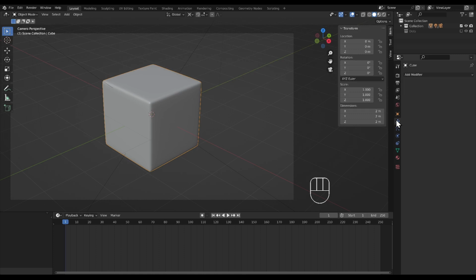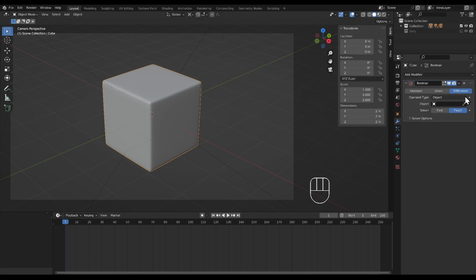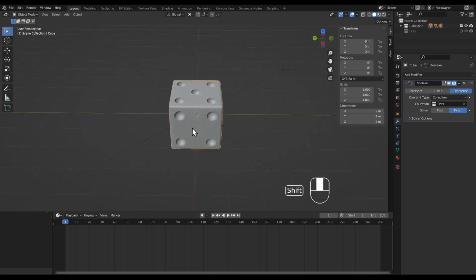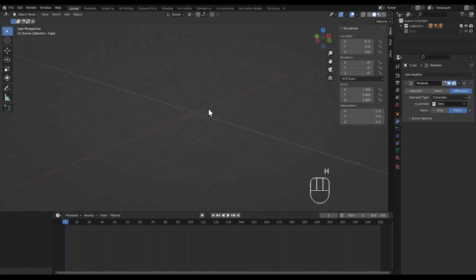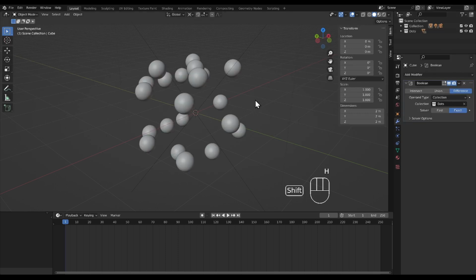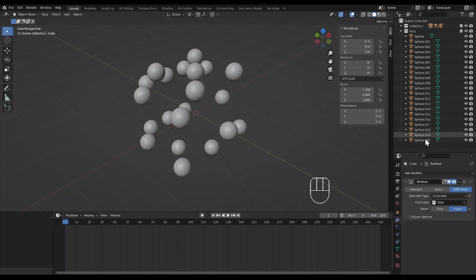I'm going to add the Boolean modifier to this smoothed out cube object, but this time, instead of using an object as the operand type, I'll select collection. I've set up a pre-made collection of spheres called dots. This will cut out the dots on each side of the die when the Boolean is set to difference. I'll hide the cube for the moment and unhide the dots collection. See how each of the spheres is a separate object.